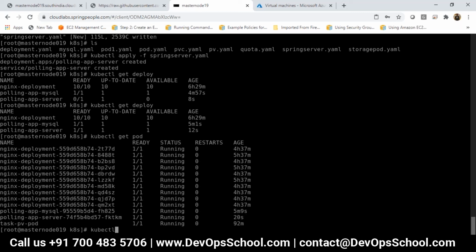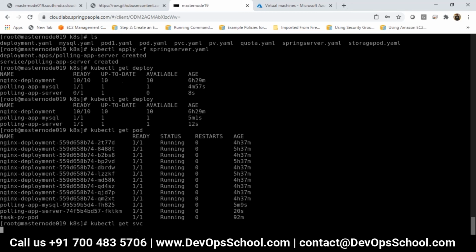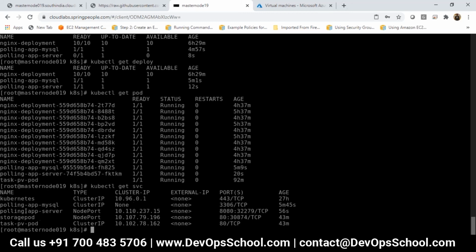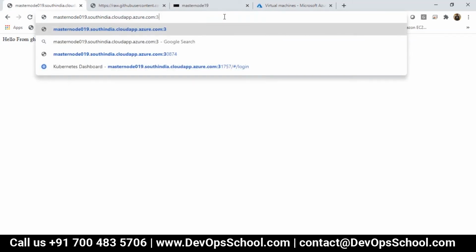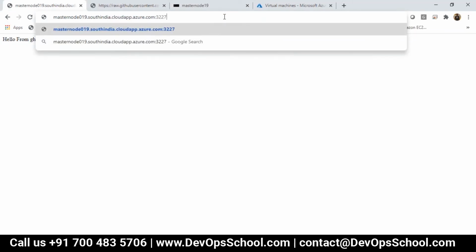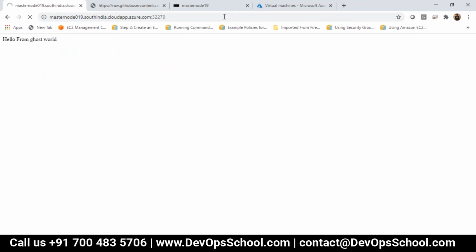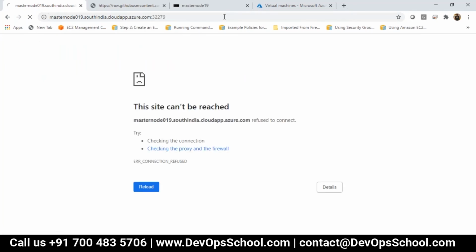Now if I give kubectl get svc, polling app server is running on port 32279. It will take a little bit of time to communicate.